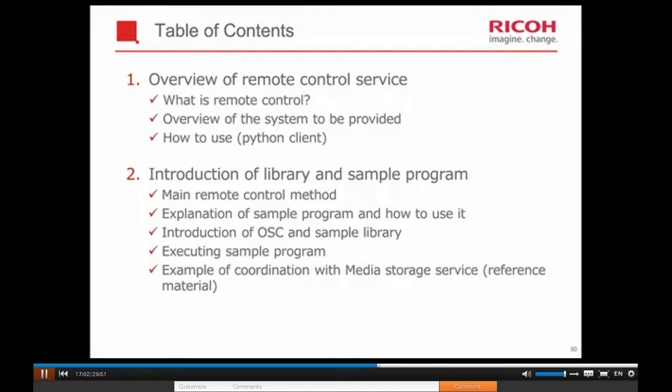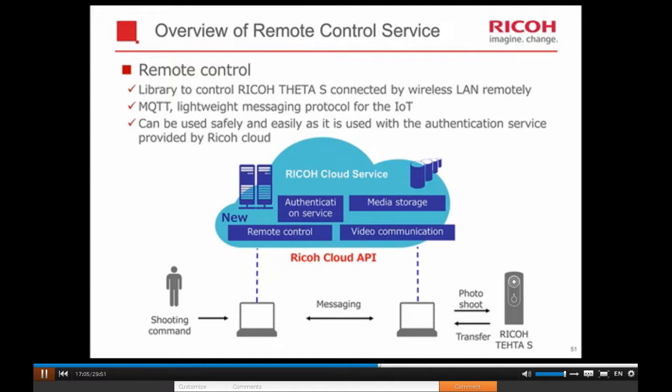So, let's begin. On this slide, the figure shows the services offered by Remote Control. This service allows messaging among multiple computers. This means that you will be able to operate RICOH Theta S from a remote computer. MQTT, a lightweight messaging protocol for the IoT, is used for the communication among computers. This protocol is used along with the authentication service provided by RICOH so that you can safely and easily use this service. Let's go on to the next slide.